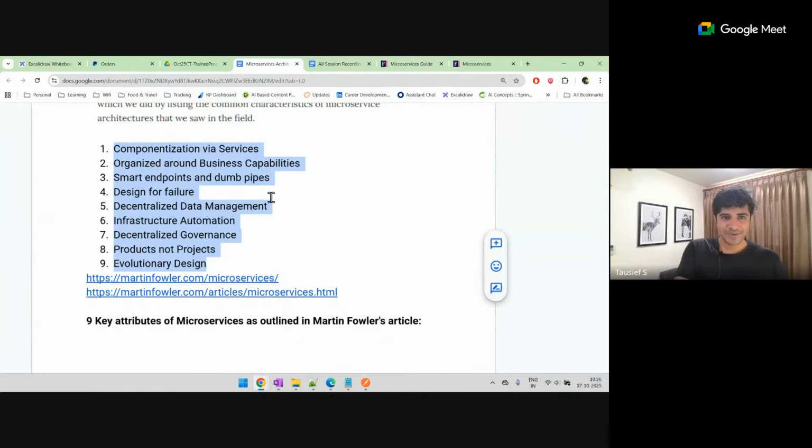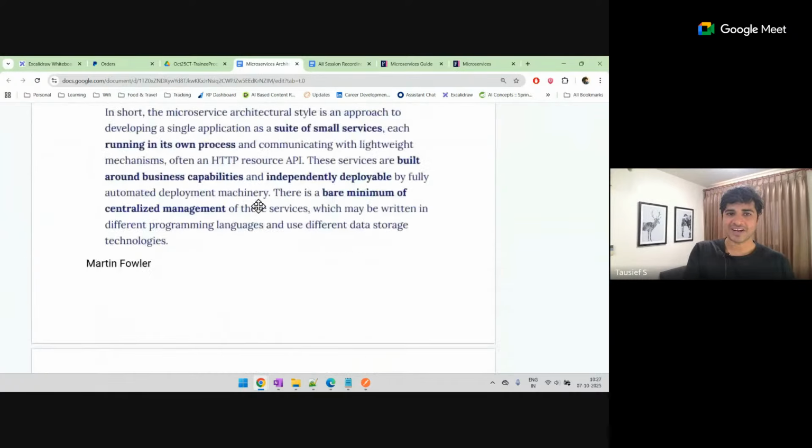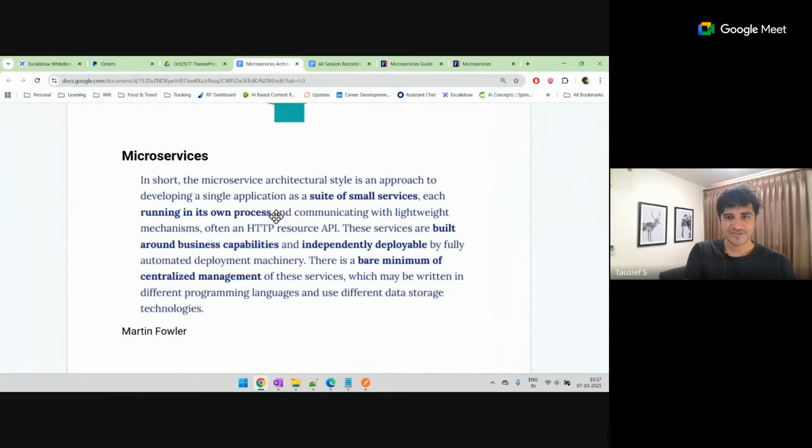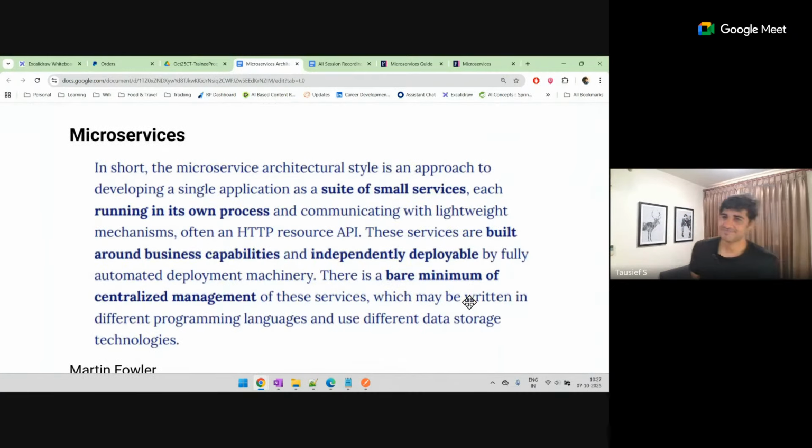Based upon these 9 attributes, they have summarized a one-paragraph definition of microservices, which is this. We are not going to get into too much detail about this. We'll understand only the basics today. What did they say about microservices? The microservice architectural style is an approach to develop a single application as a suite of smaller services.